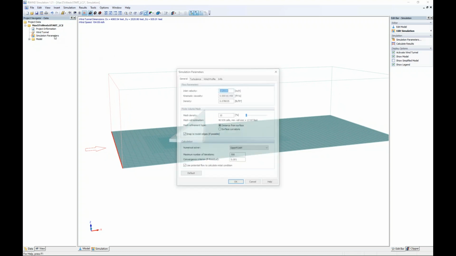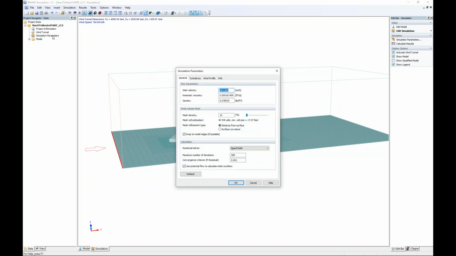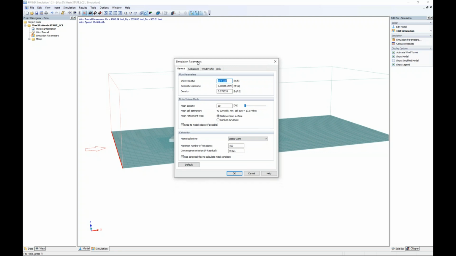So I'm going to double click the option over here in my project navigator, and quite realistically, this is all of the information that I have already set within RFEM, but I do have the ability here to make any changes if I'd like. But just know that we don't need to repeat any of this information. It is brought in from RFEM. So for example, we have the flow parameters, which includes the inlet velocity, which is the wind speed entering the tunnel. We also have the kinematic viscosity and the density of our air. Remember, we left those at default.